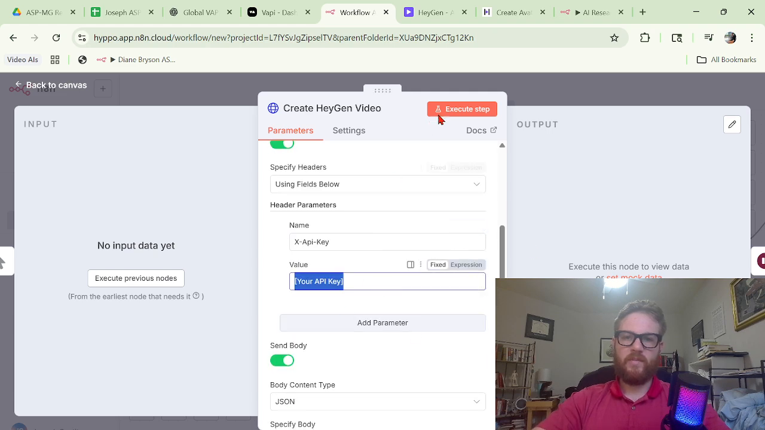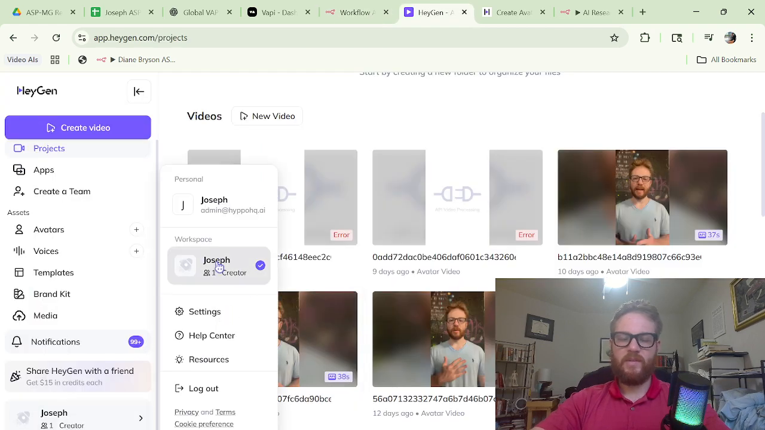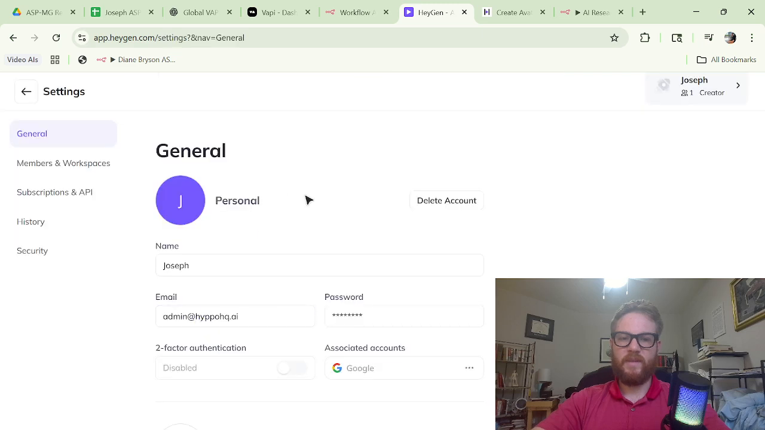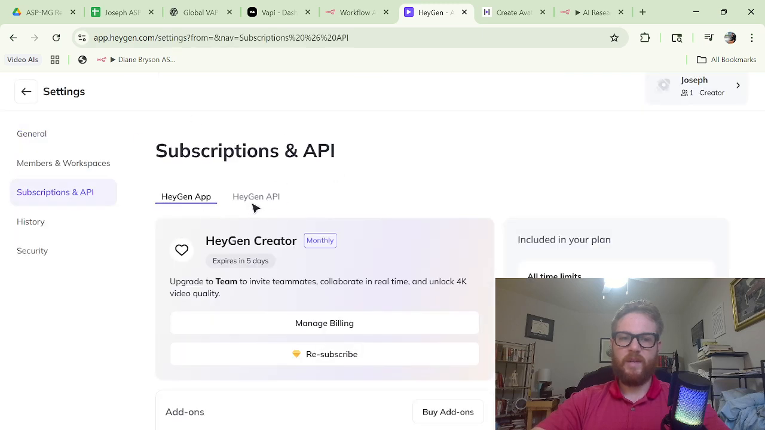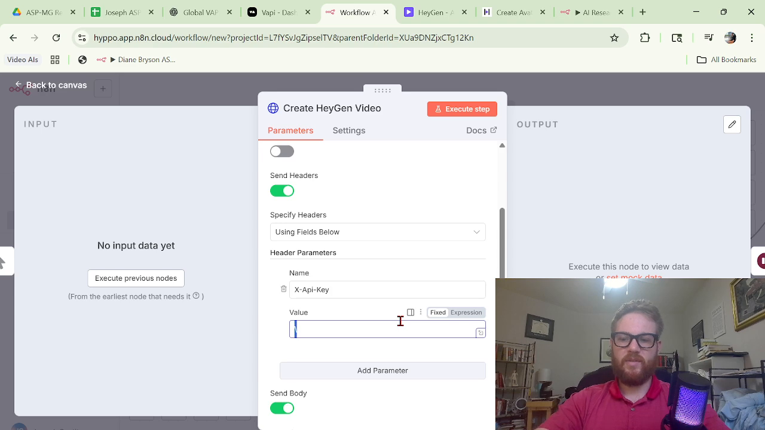Now I'm not going to show mine because you shouldn't really be leaking those to the public, but I will show you how to get one yourself. So in the HeyGen site here, you go to settings, and then you go to subscriptions and API, HeyGen API, and then you're going to click copy. Or if you want to regenerate it, you could click that button, and that's how you get that credential, and you're just going to paste that in there.